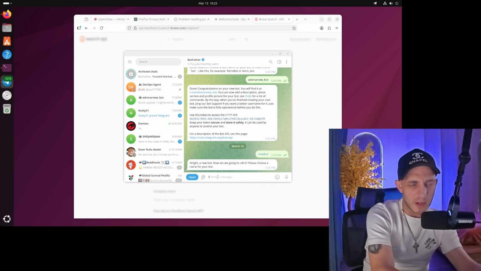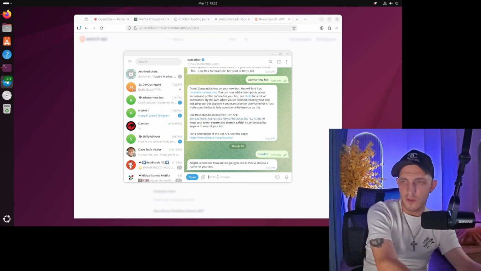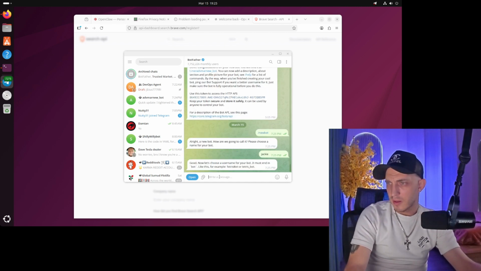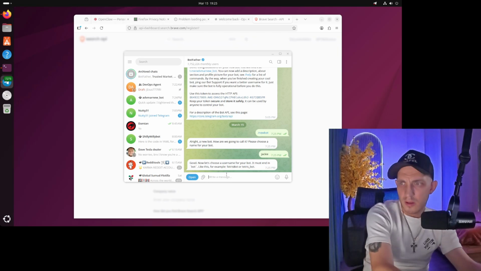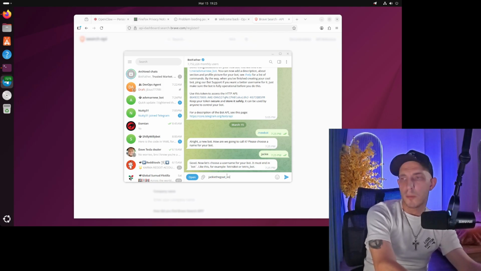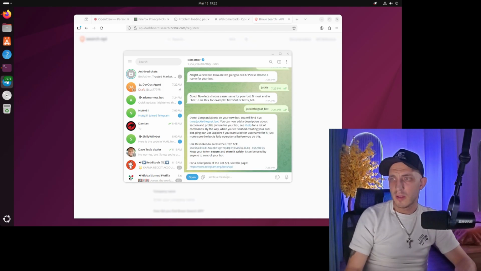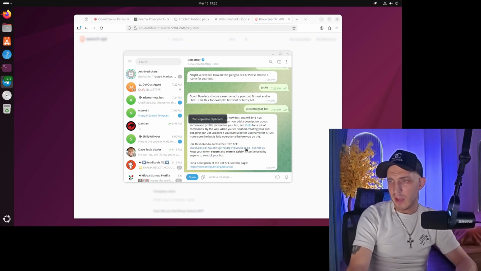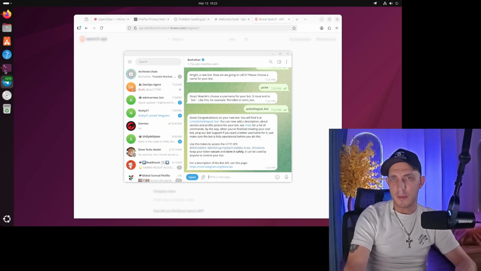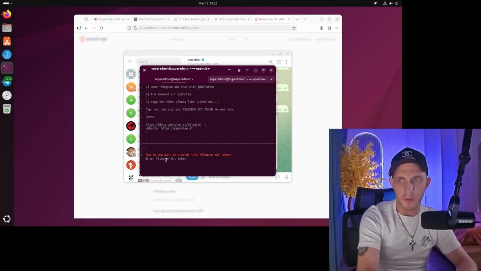And then you're going to give it a name. I'm going to call it Jackie. And then a username, Jackie the goat _bot. Has to end in bot. All right, and then it's going to give us this API token. We need to go ahead and copy that and paste it over here.